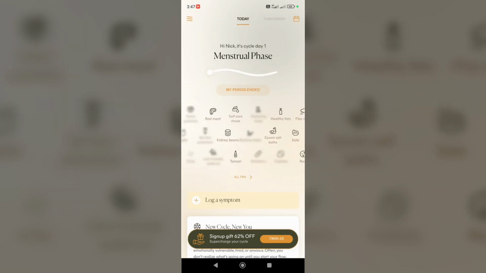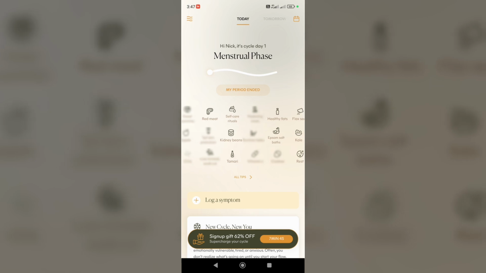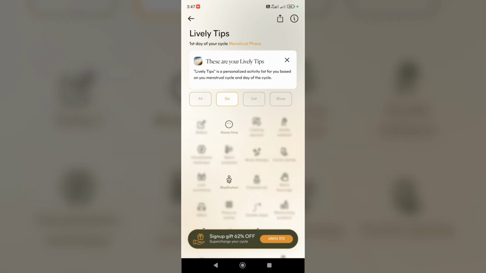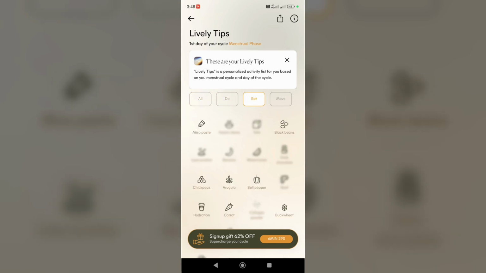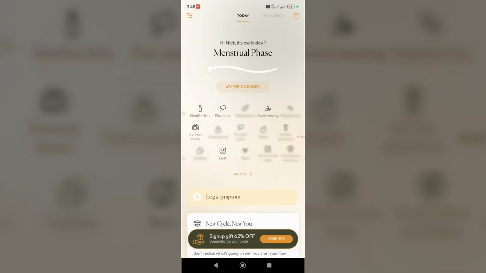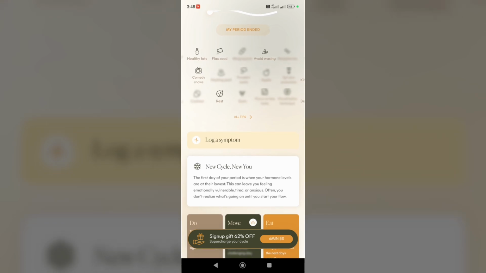And just below, you can see the tips that the app gives you for that day. Tap on all tips. You, of course, can filter them. All, do, eat, or move. Okay, go back. And just below that is the log a symptom button.